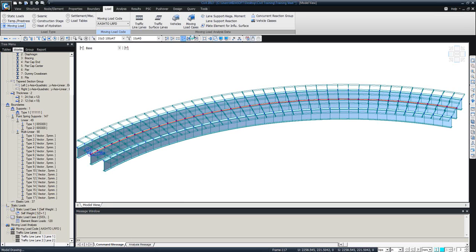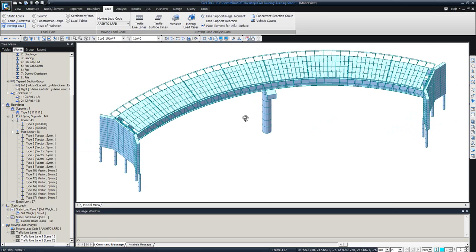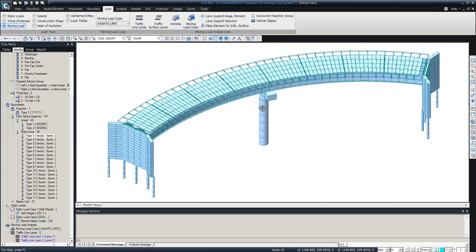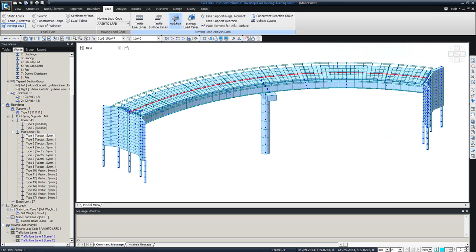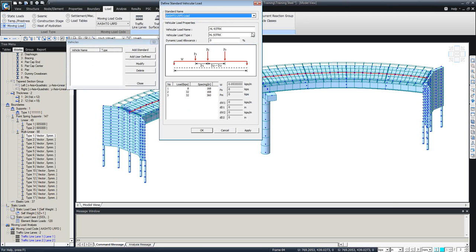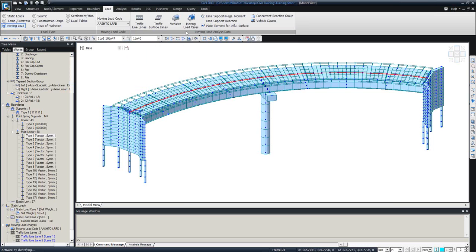I can activate all these. I don't have anything to do with them so far. All right. And now we're going to define the vehicles. You have two options: add a standard or add user defined. Today we're just going to model the standard vehicles. I select the HL93 truck, giving the 33% of load allowance, and apply. And another vehicle I'm going to select is going to be tandem with the same load allowance, close.